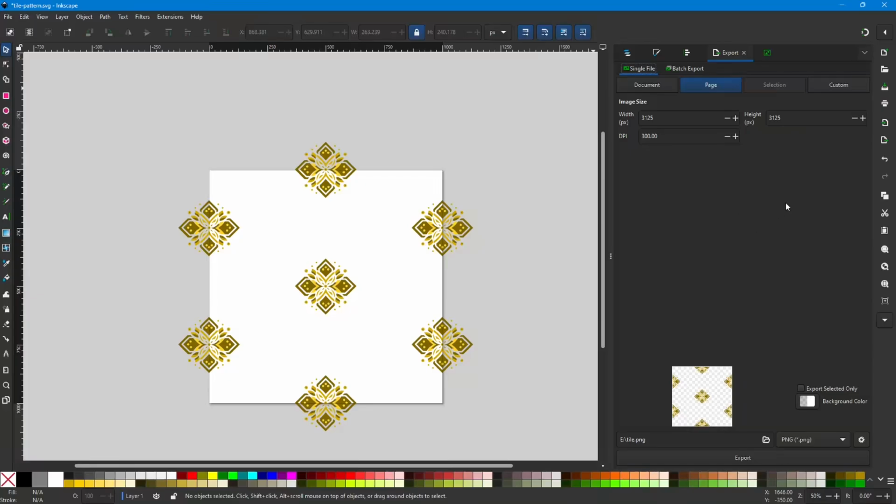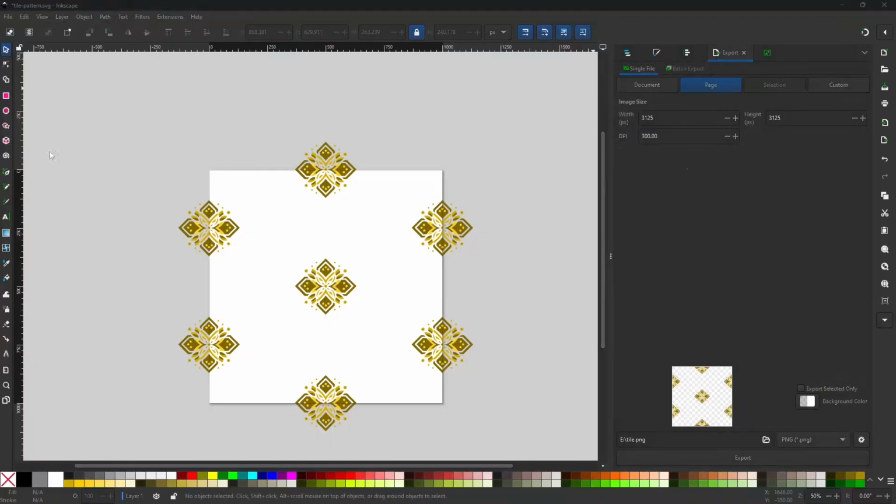So let's export this the way it is into a PNG, and make sure you have page selected so that you don't end up with something that has all of the, we want these to be cut in half is the point.